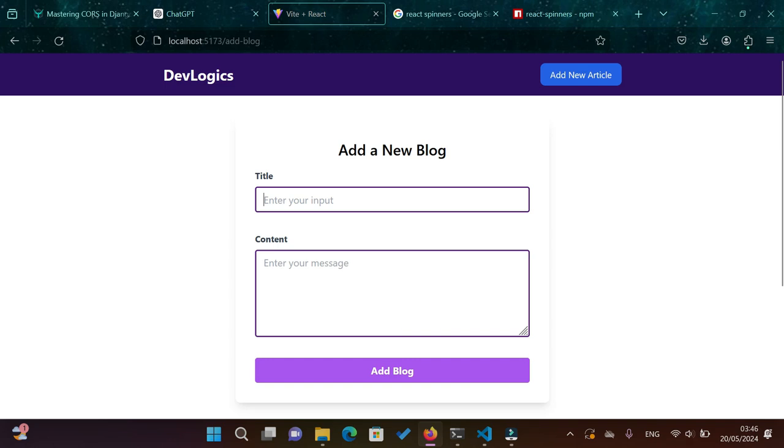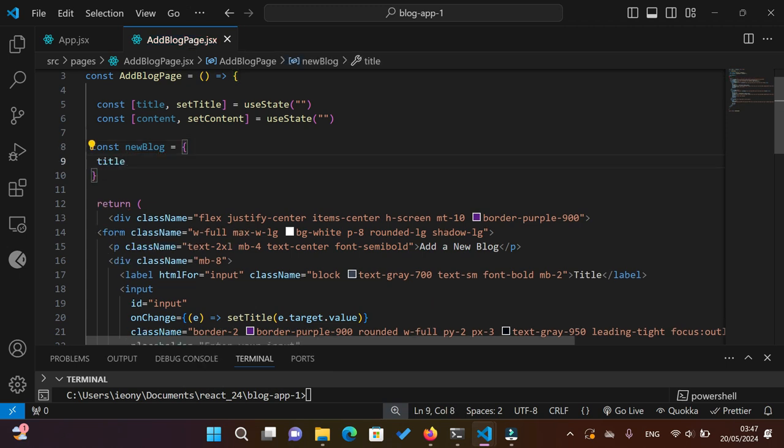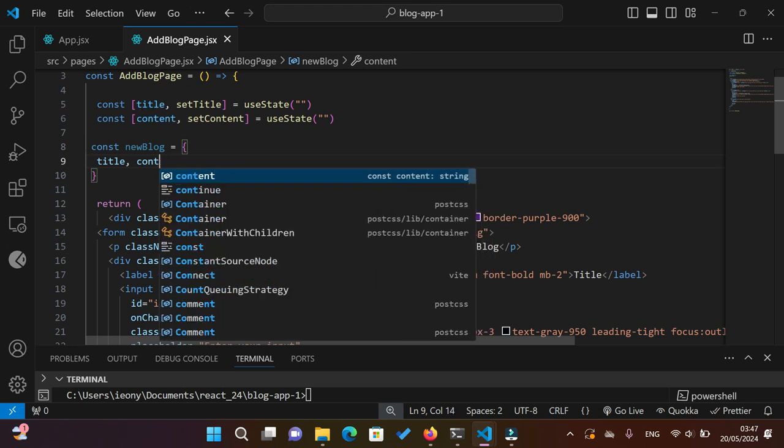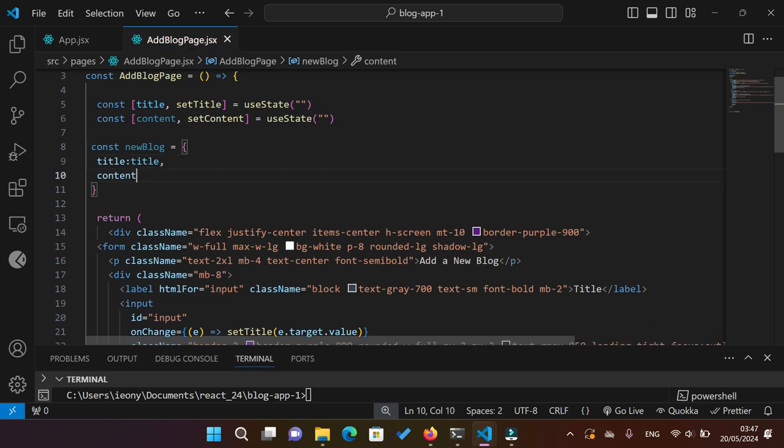So what next? I want to simply get these values in an object form. I'll come up here and say const newBlog equal to an object, and I'll pass in title and content. So you're going to get it in object format, understand? Or you can do it like this: a formal object with title, and then content. Right now, this one here is the key, and these are the actual values. So let's leave it this way.